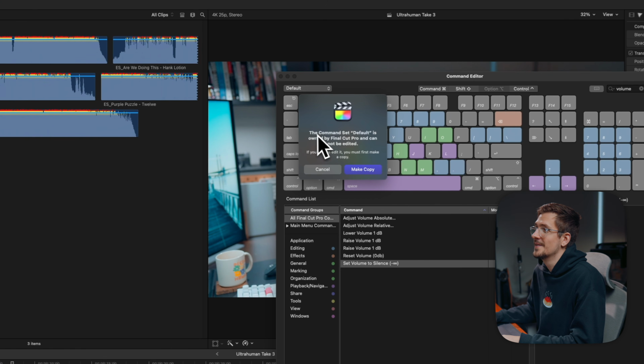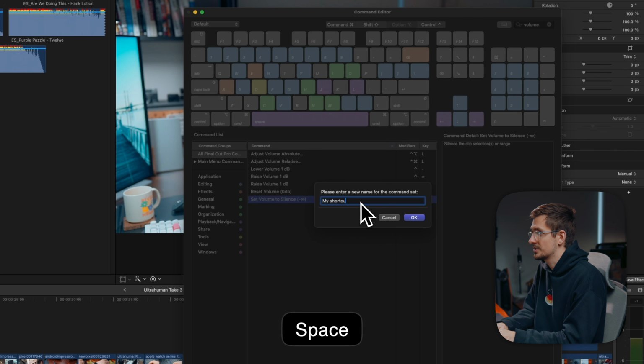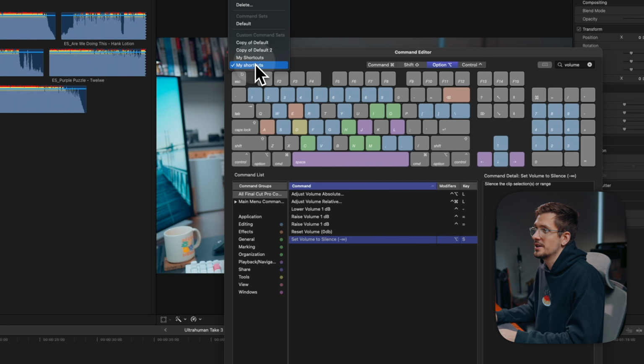Then it's going to say the command set is default, so you can't edit the default. So you have to create a copy. So just click make copy. Then you can call this whatever you like. So my shortcuts, hit OK. Just like that, you've got this preset here that is fully custom.